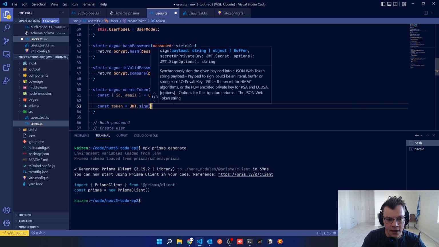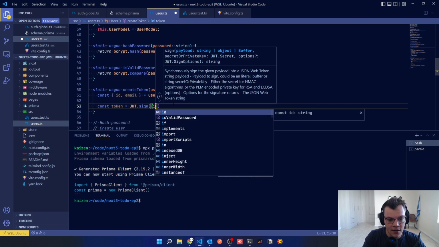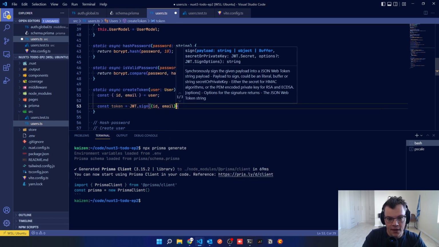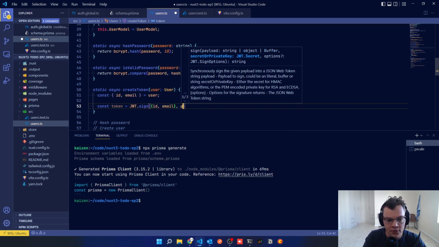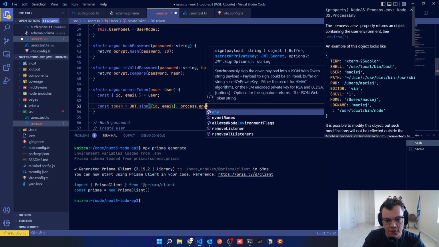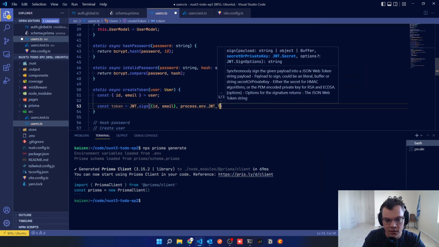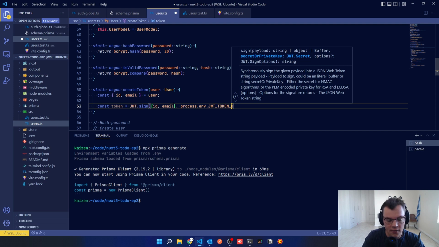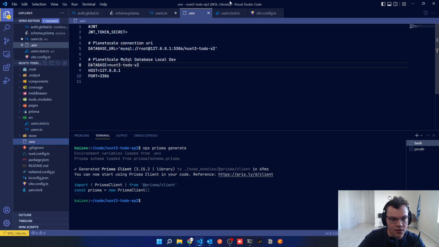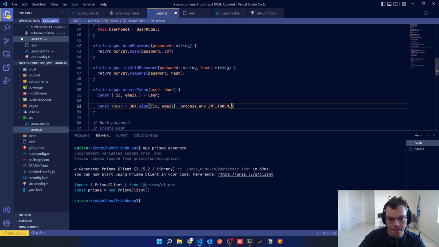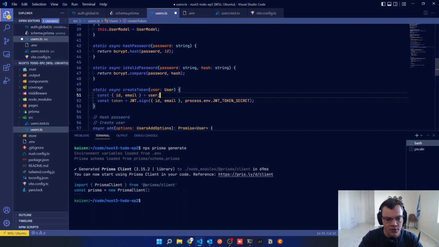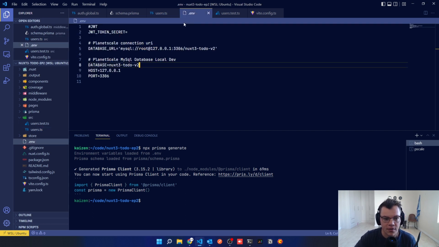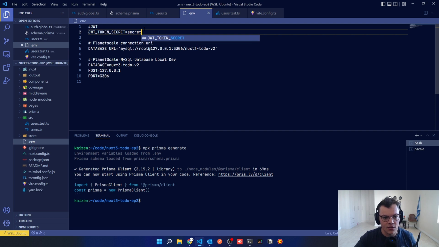So a token would be a JWT dot sign, and what this will take is the ID and email, and we need to give it a secret key. So I'm going to say process.env.JWT token, what did I call that? Secret. And this you'll have to store in whatever platform you're hosting on, in the environment variables. But let's just do something stupid for now. Do secret.